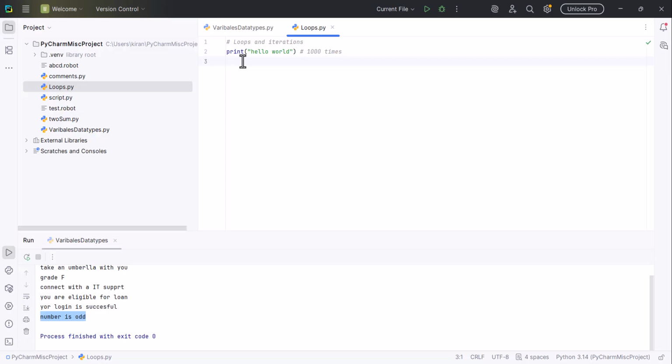So this is where loops come in, which will execute a block of code repeatedly. Instead of writing 1,000 lines, we can print hello world 1,000 times within some 3-4 lines. So in this video we will be discussing the for loop and range.